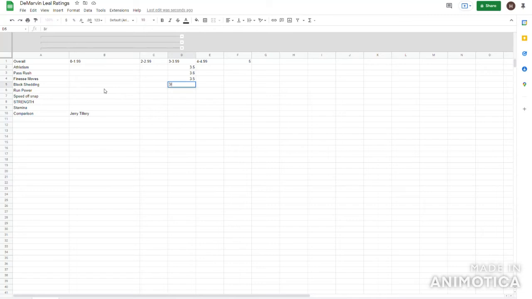Block shedding, 3.4. He has decent hands, and I really do think the fact that he has good hands could really help in the NFL, because his run power is so limited, 2.1. It's not great. I do think his block shedding is going to be a help.